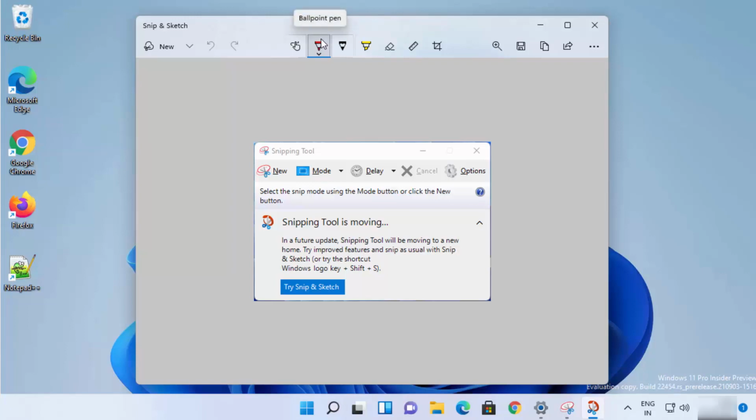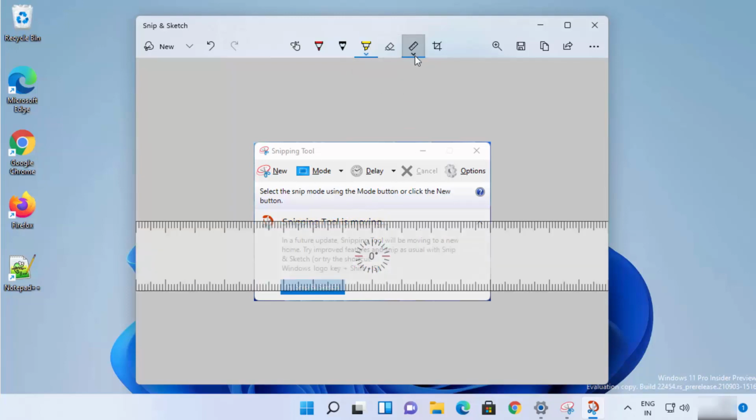Now here you have a few different options. First one is the ballpoint pen option, which you can use to draw on your snippet. Then you have the pencil option, which you can use to again draw on your snippet. The third option is the highlighter, which you can use to highlight some text on your snippet. You also have the erase option, which you can use to erase all the ink, so it's going to erase everything. You also have the ruler option, so you can use the ruler and then draw a line using this ruler, right?